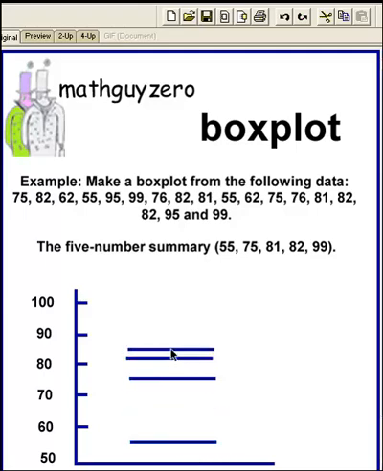You notice that those two are real close together. What that means is 25% of the data is between 81 and 82. So that tells you a lot. And the last one is going to be 99. Take it all the way up. Almost done.